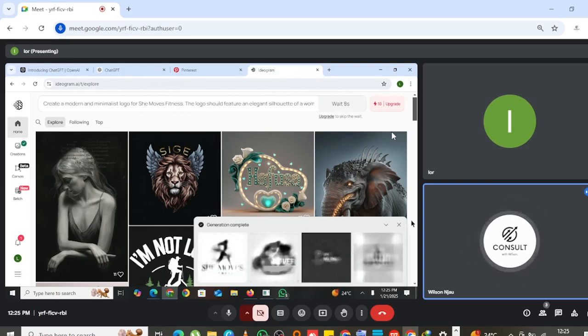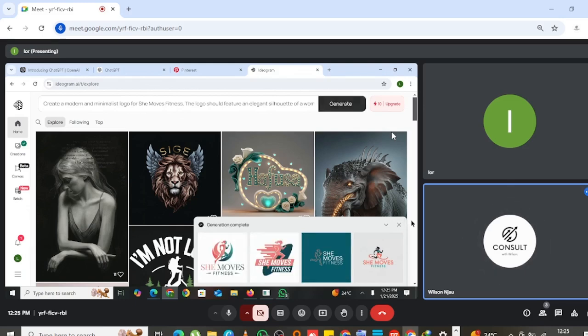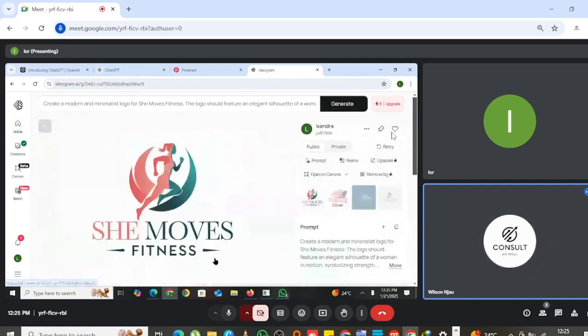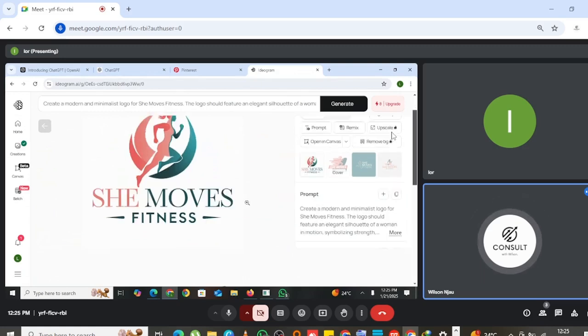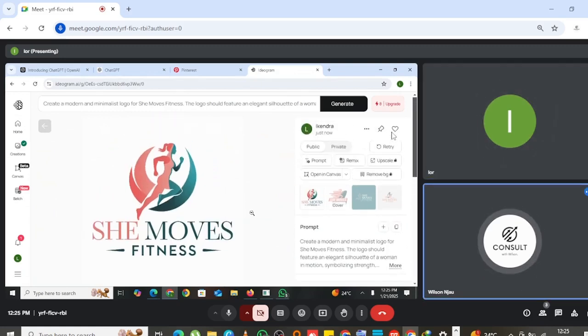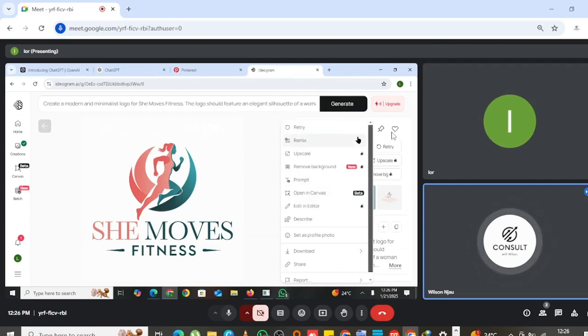If you don't like them, you'll see that you're able to regenerate. So these are the logos. Quite sleek. You can click on the first one maybe, and you can see it in a bigger screen. This one is good, right? There are 3 dots there next to your name. Click on the 3 dots, and then go to download.